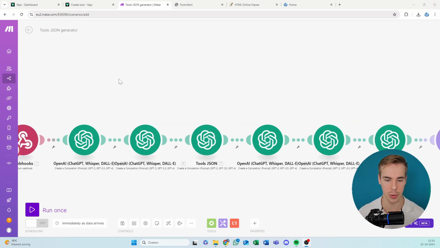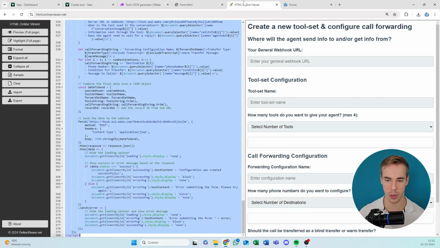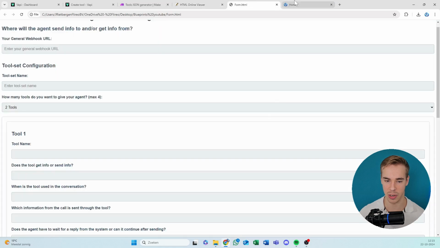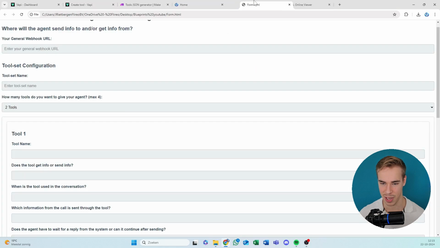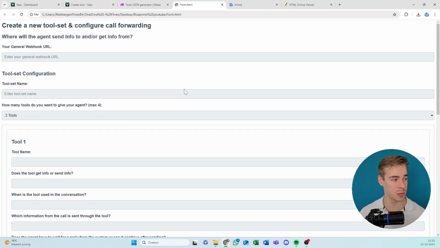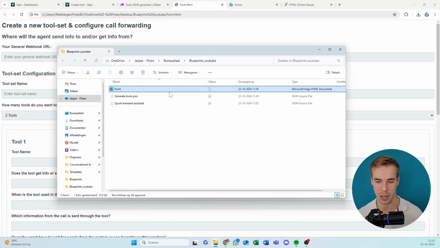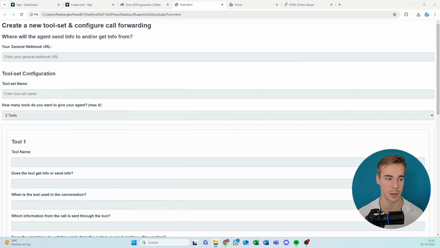So what this specific scenario is going to do is receive all of the information from this, wait, where's the form? I lost the form. Ah, here it is. So this form, the form HTML file that you see right here, you can just drag into your browser to open.